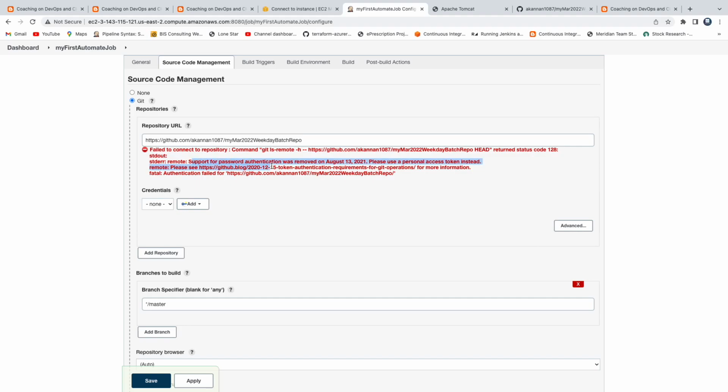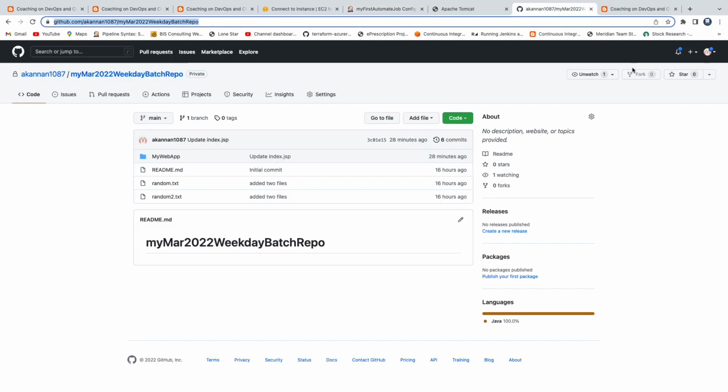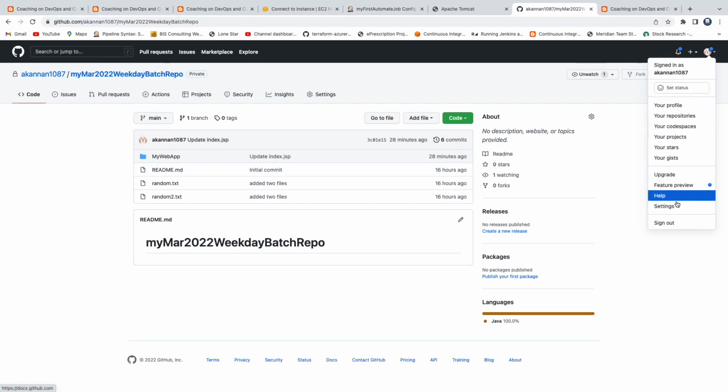Why? Because Jenkins is trying to check out the code from GitHub, but we have not provided any credentials. We should not use GitHub password. We have to use personal access token. Okay, so we'll have to create that. So let's go to GitHub. Let's quickly create personal access token.